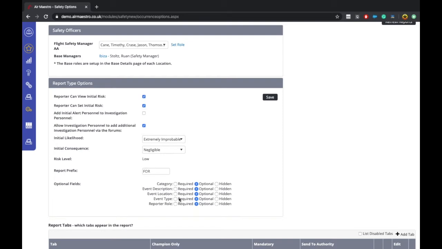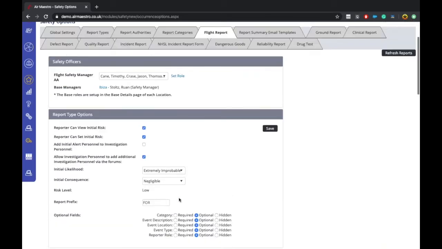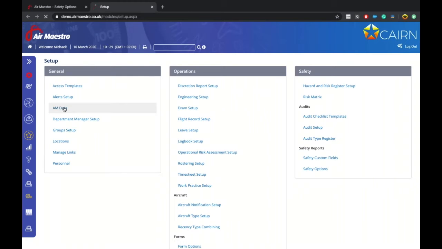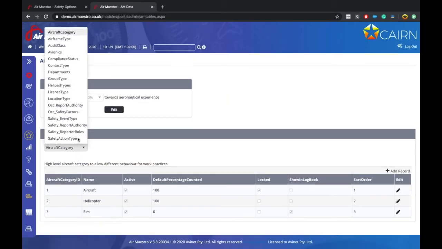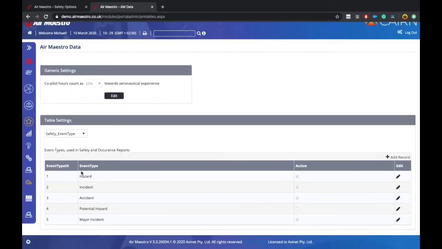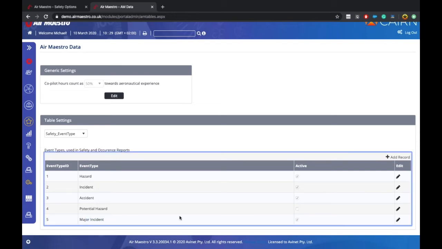Event type, this is your incident accident descriptor. And to customize that, we click on Setup at the top. Go to Air Maestro data. In this drop-down list, we can select safety event type. And here we have our options: hazard, incident, accident, major incident, and potential hazard. Potential hazard I've said separately because that one is currently inactive, so it cannot be selected.